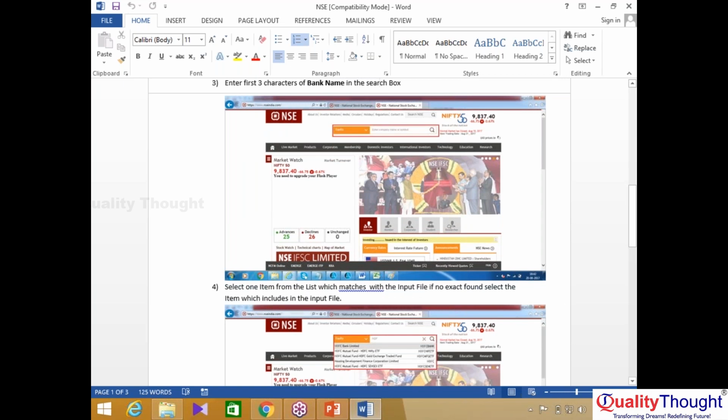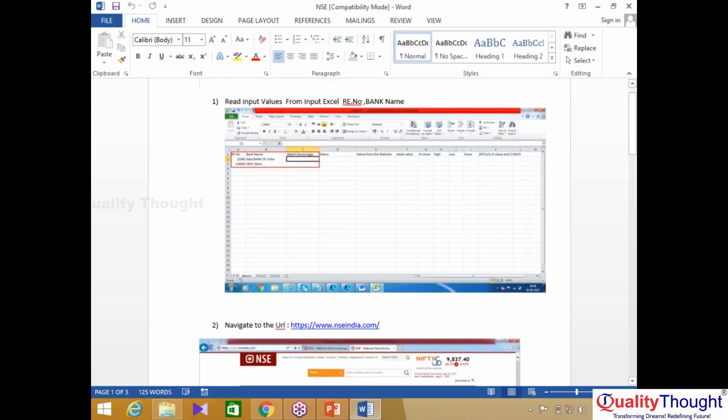Let's understand this first. If there is any column missing, or any row is missing, what do you need to do? In the first step in the Excel sheet, they said that we have a bank name and RE number. Let's say something is missing, what are you going to do? You need to understand it first. You need to ask them.